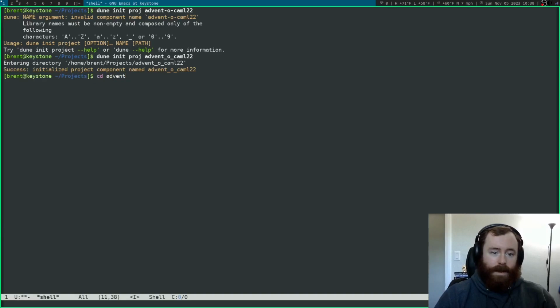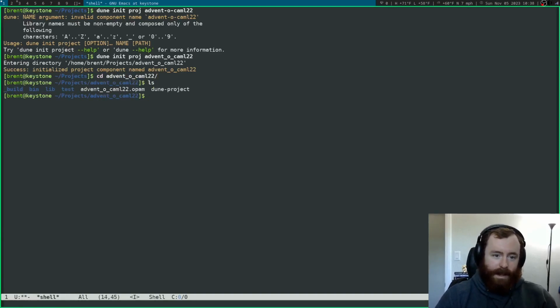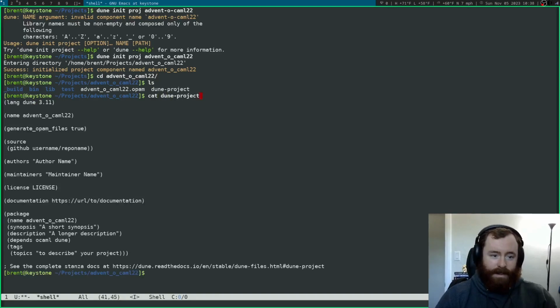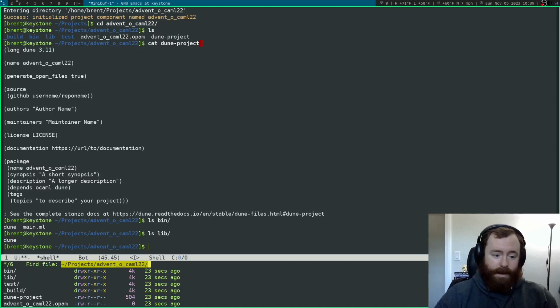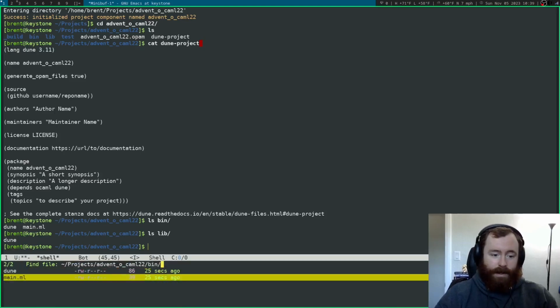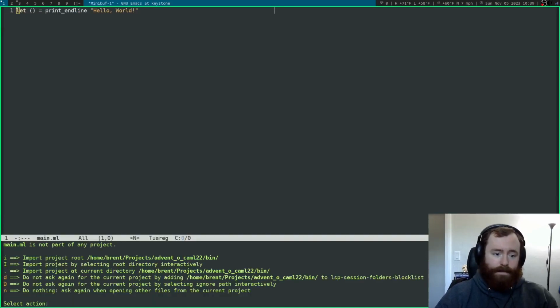Alright, so we'll go ahead and hop into Advent OCaml 2022. Do we want to look at any of this? Yeah, this is kind of like a Cargo.toml file, I think. And then we should have a binary. We also have a lib that we're probably not going to be using. So we can go ahead and hop in here. We're going to try working inside of just the binary for now.